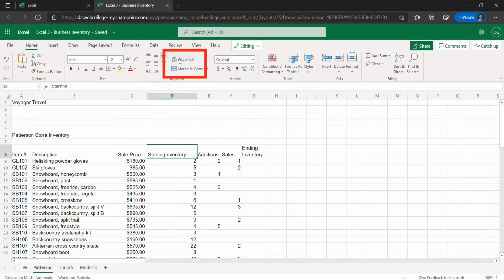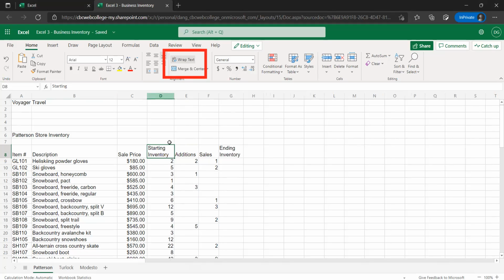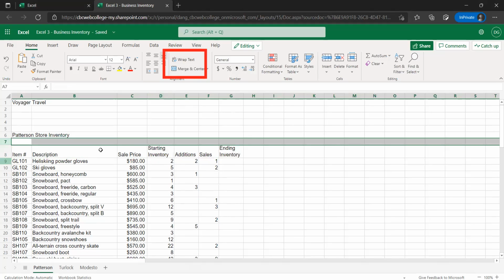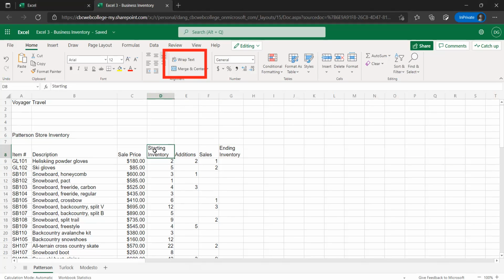So if I use wrap text, it will increase the height of the line. So you see now, this row is taller than the row above it and the row below it. But it fits them on top of each other. And then I don't have to make it so wide. And the same is true for ending inventory. It's not true in sales, not true in additions. I could hit wrap text for additions. It wouldn't change anything because there's only one word.